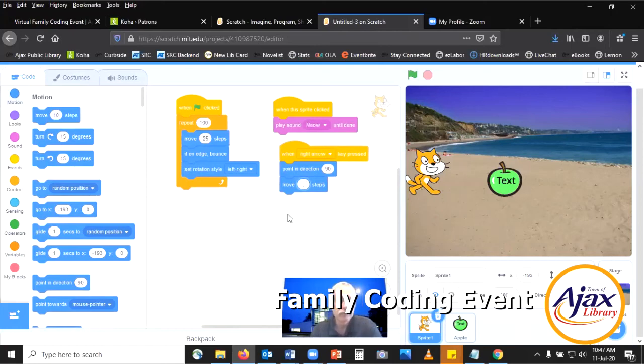Move 1 step. Okay. What do you think is going to happen when I press the green flag now? Let's find out. So it does its thing. And then I can click on it. Still makes a noise. Now, I'm going to press the right arrow. Let's see what happens. I'm going to keep pressing it a few times so you can see. It is moving 1 step at a time. But when I press the left arrow, nothing happens. It's because we have to do the same thing now for the left arrow.